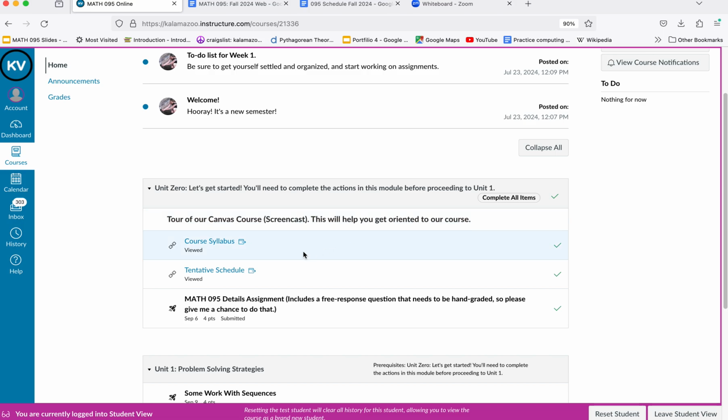There's a syllabus, and that's a Google Doc. There's a tentative schedule, that is also a Google Doc. And then there's an assignment at the bottom of Unit 0. We need to view the screencast, the syllabus, and the schedule, and then we need to complete this details assignment. Right now, I have the syllabus and the schedule open in other windows. Let me pull those up.